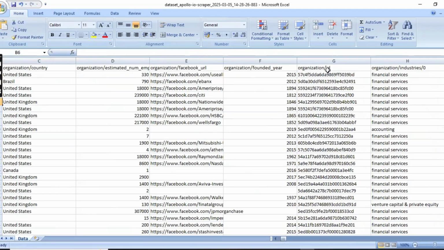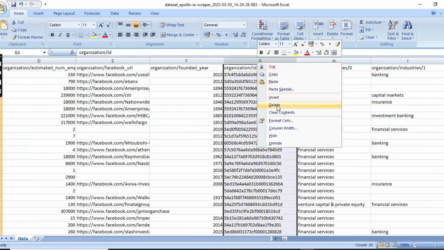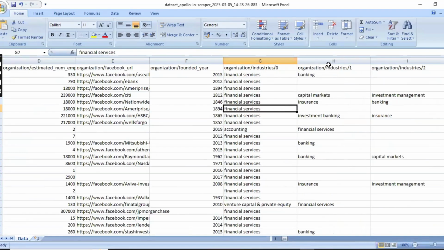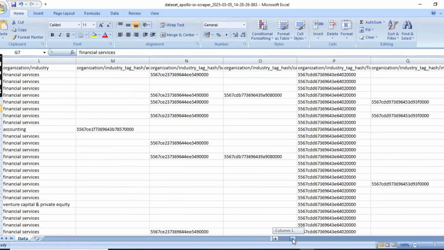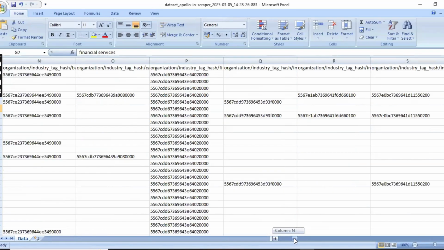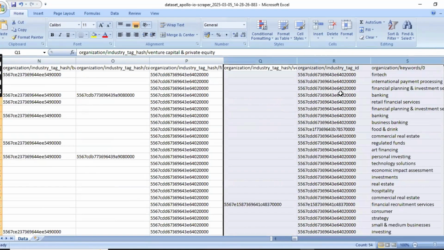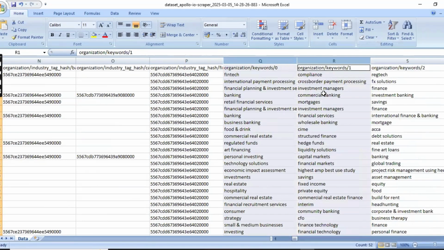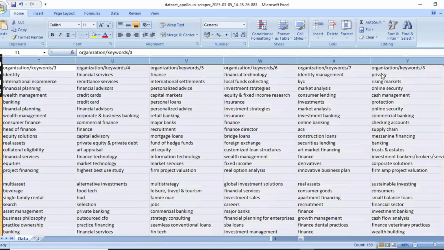Organization foundation, organization ID. I do not need this organization ID, I will delete this. Organizations, banking, insurance, organization industry 2. Organization industry, financial services, all these things, CFO data. These are the things I do not need, I will delete. Again, I do not need this part, I will delete. Fintech, organization. All these things are irrelevant, I think I will delete all of this.